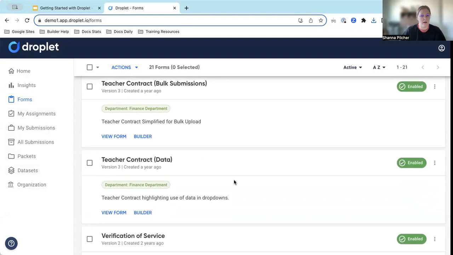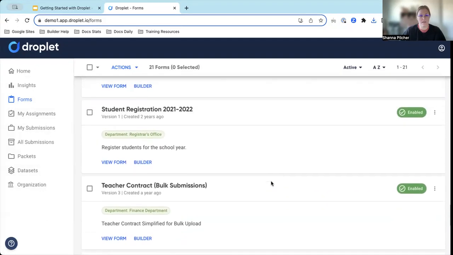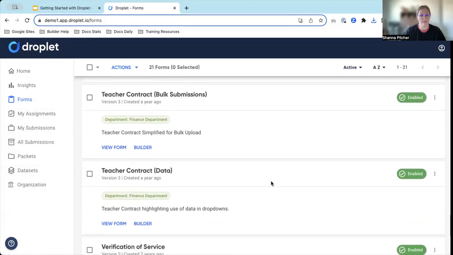If you are hoping to do bulk submit with one of your forms, but you're not sure that it is working, I'm going to supply a link here in the chat that can give you an idea of how to use bulk submit and if it's available for your form.